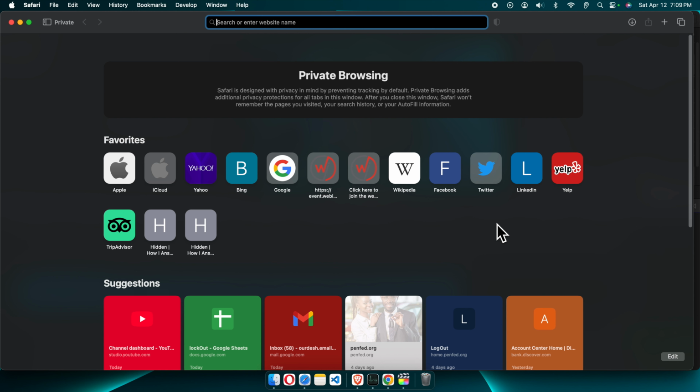Hello, in this video I'm going to show you how you can download VirtualBox for your Mac computer. So let's see how we can do this.